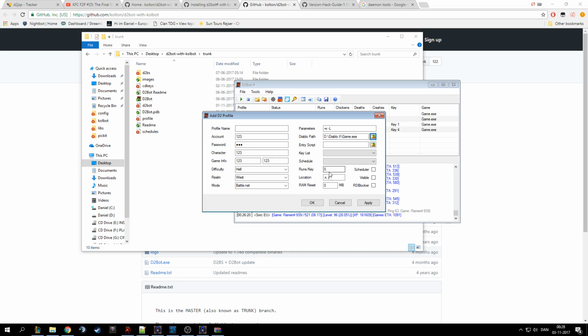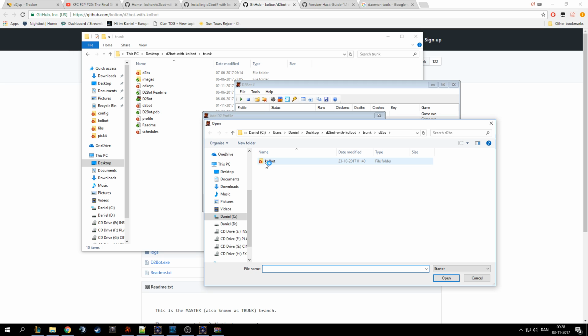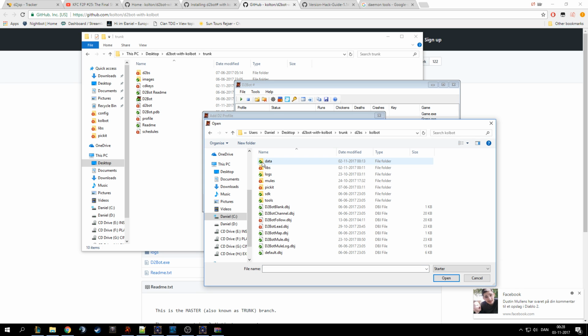Hit the game.exe, and then enter script. And enter script is basically where or how your bot is going to be loading. So we get to this page, open up Kolton Bot. All these are different types of loading your bot.